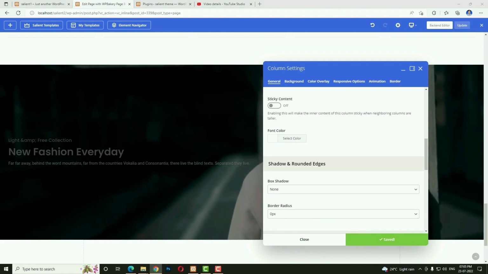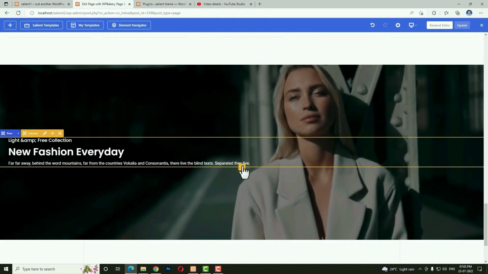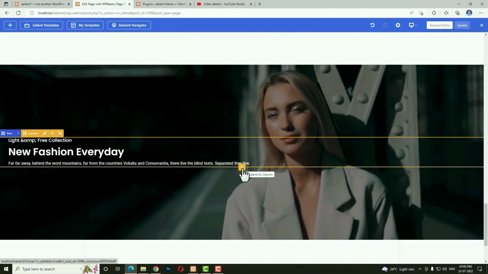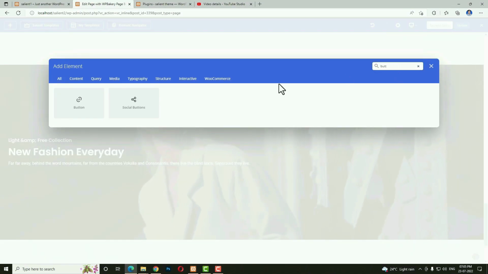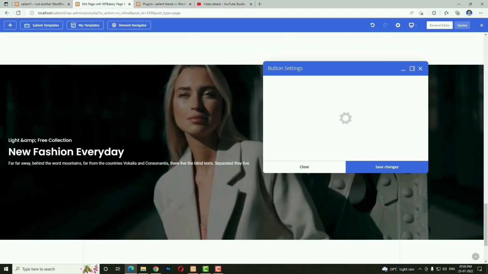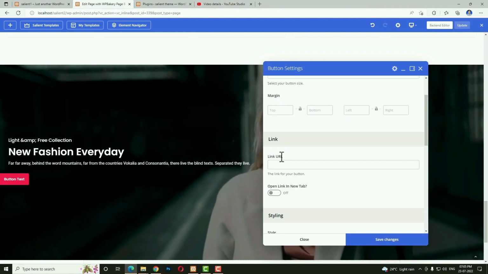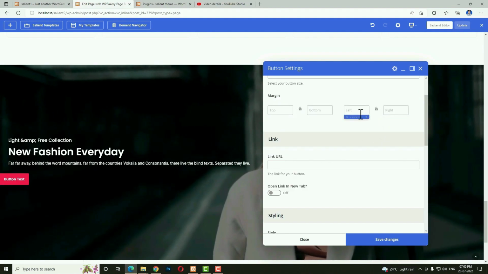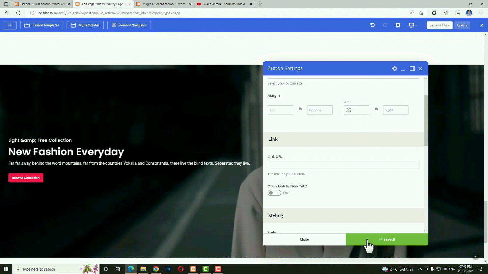Next I have to close this one, and after that just hover on that like that, and here actually I have to click in the plus option, and here let me search for button. So here you can see the button. Just click on that, and my button text that will be browse collection. Next I need some margin also. So here you can see the left margin. Let me give 35 pixel. Let me click in the save option. So now it's looking quite perfect.